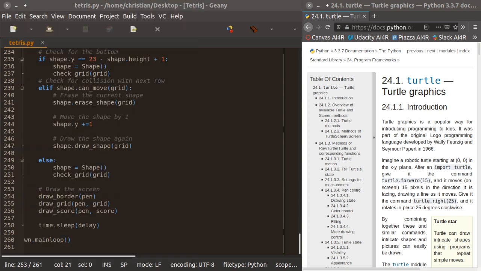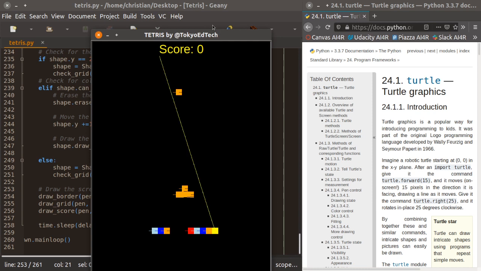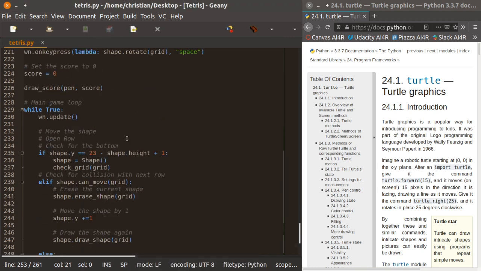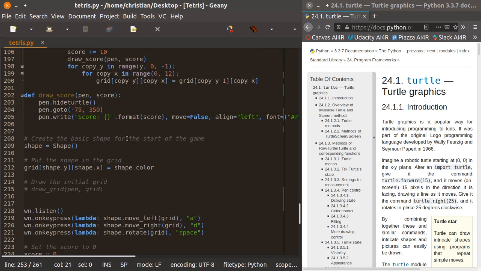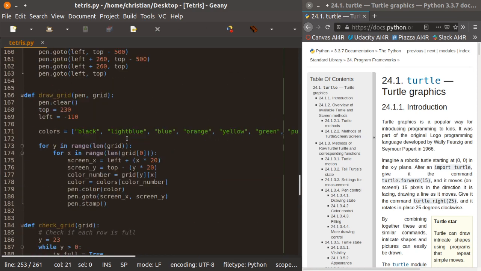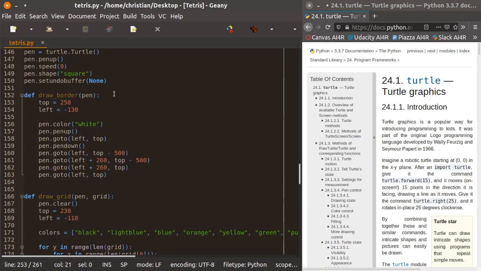Try it one more time. See what it's looking like. So I got this very, very weird thing. Draw pen. Draw score. Sorry, it's yellow. And draw border. Top 250. I did change the color. It's good.